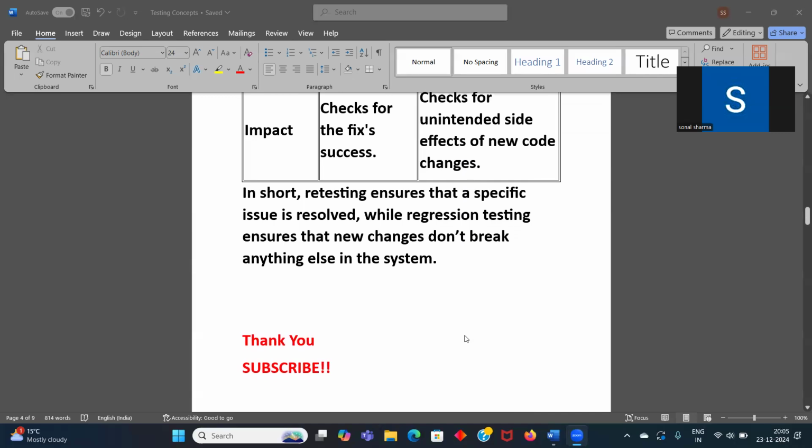So I hope you understood the difference between retesting and regression testing. If you have any doubt related to that, please enter that in the comments. I will make sure to resolve it.